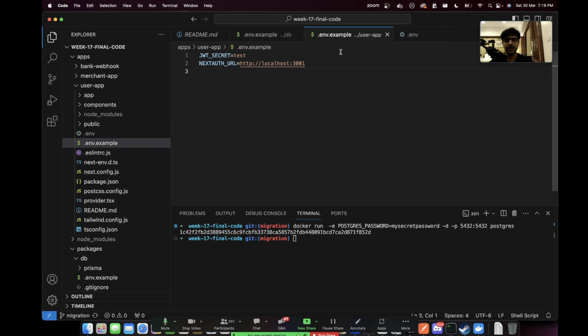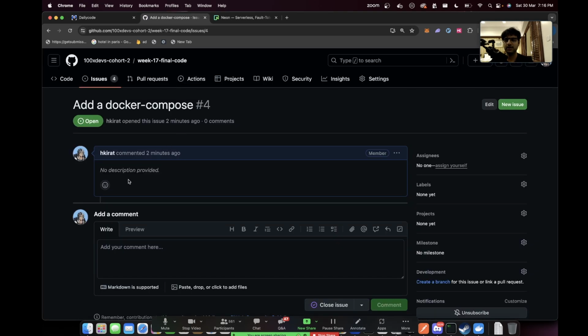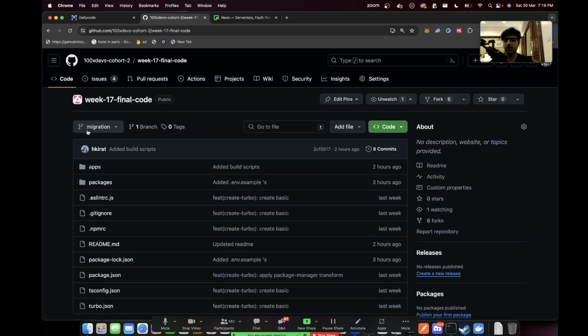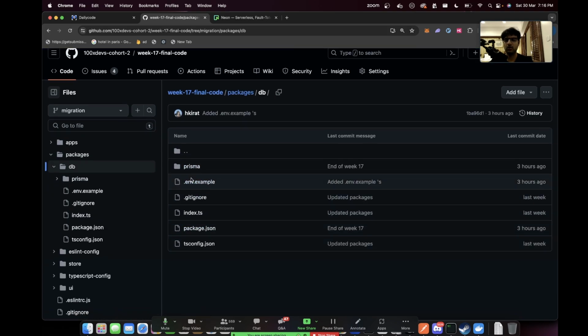We have done it. That is why I'm able to see it. If I open GitHub, you will see it has a .env.example in packages/db. .env.example. It is an example environment variable file. Okay, this is the structure of the environment variable file. Change it according to your own needs.